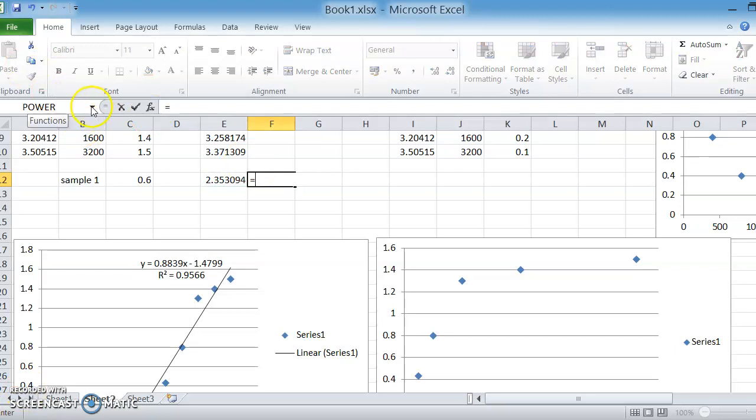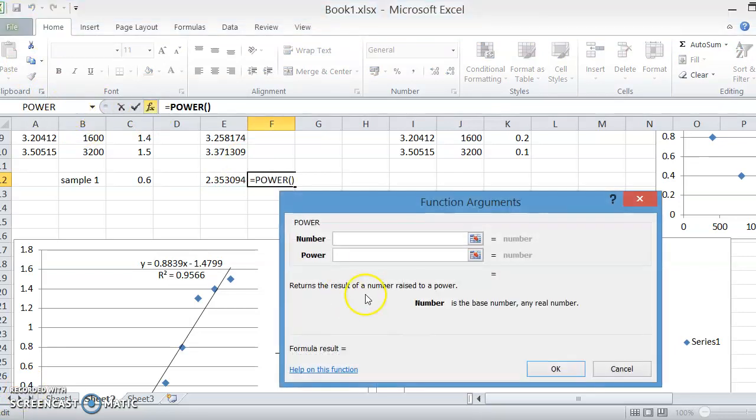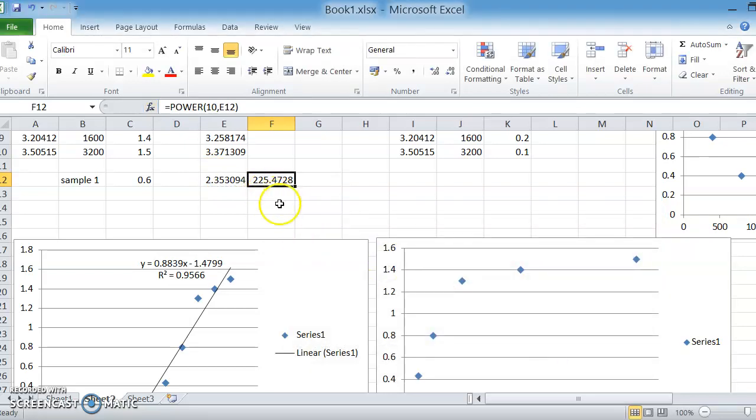Okay, so you can search in this little box for the power function. And you do, number is 10, because we're on a log to base 10 scale here. And so it's 10 to the power 2.35. And that comes out with an answer of 225.